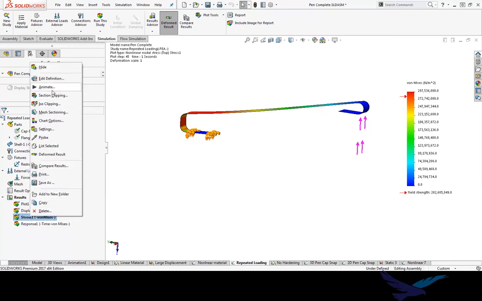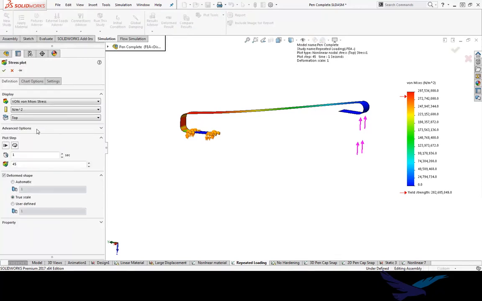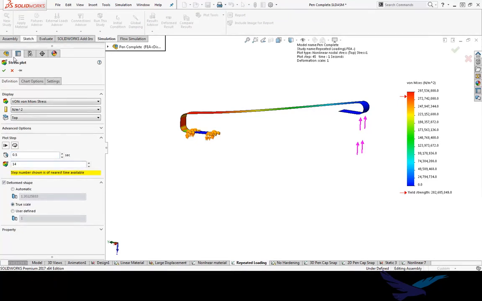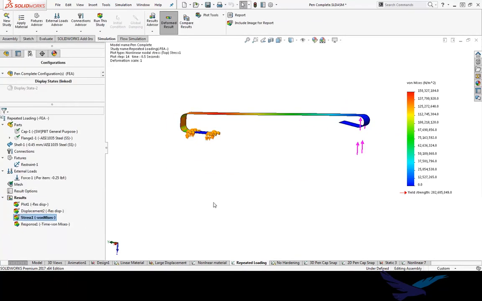If I edit the definition of that stress plot, we now have this plot step here, and if I go to 0.5, it's going to load in that plot step, and when I hit OK, you see that my max stress changes at that time, right? So not only are we seeing the stresses, but we're able to see the stresses as they develop as a function of time, right?